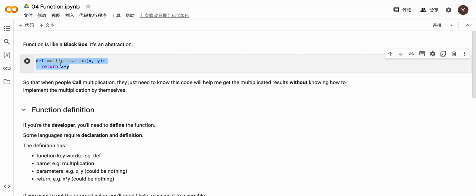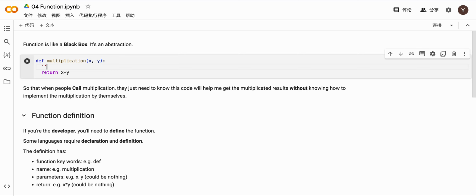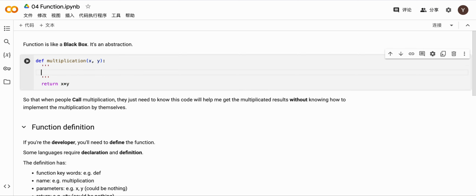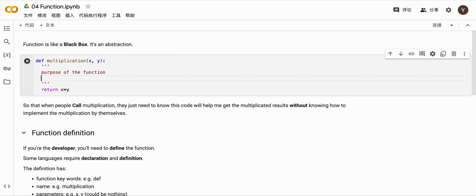We will review that. So this is the function keyword, the def. This is the name, we call it multiplication, and this function aims to do multiplication between 2 numbers. You could write some comments here, normally with 3 quotation marks. Inside here you will write the purpose of the function, like return or something. And this is the return statement. And x and y are the parameters or inputs.